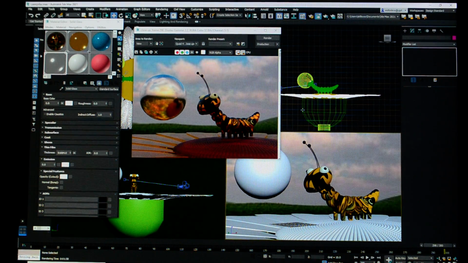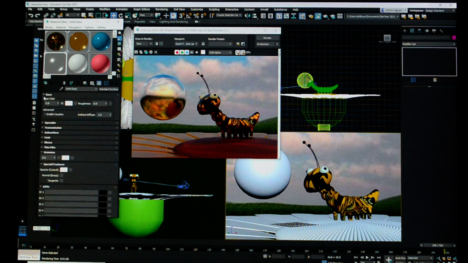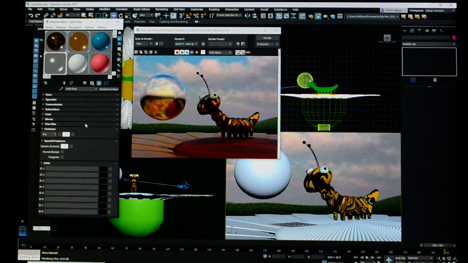Okay, so I finished letting that render out. And you can see it's got a beautiful mirror ball there. Okay, that's thin film. Now let's talk about emission.